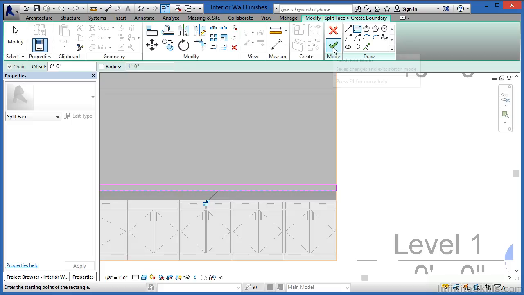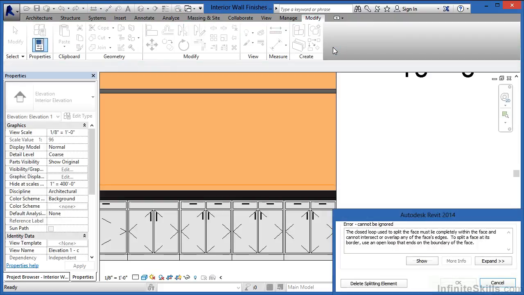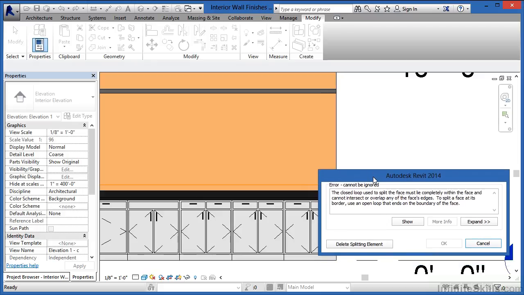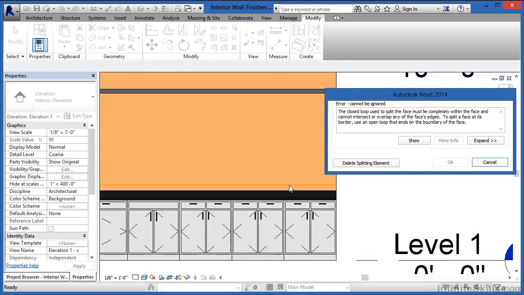Now I'm going to click on the big green check mark. When I did this, it generated an error talking about a closed loop. Whenever we're working with these inside of Revit, there's sort of an odd thing about how this works. Sometimes these lines, whenever you come over to the very, very edge of your wall surface, don't like to split those materials if it comes all the way over to the very edge. So there is a workaround to make it display correctly. In this case, I'm just going to click on the cancel button.